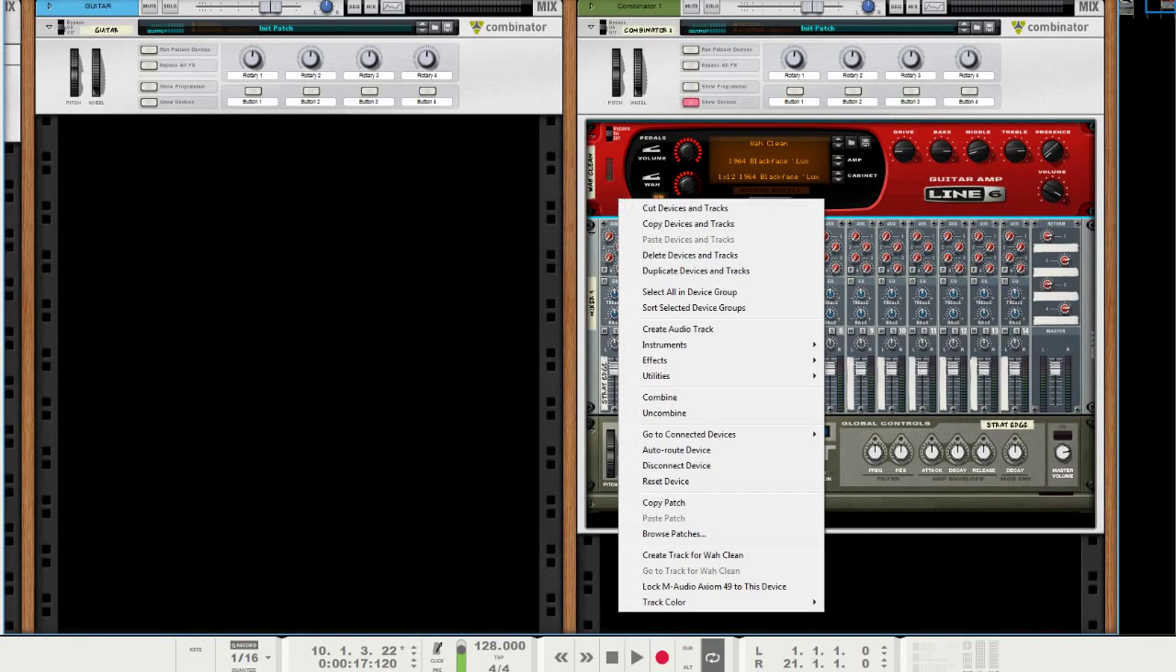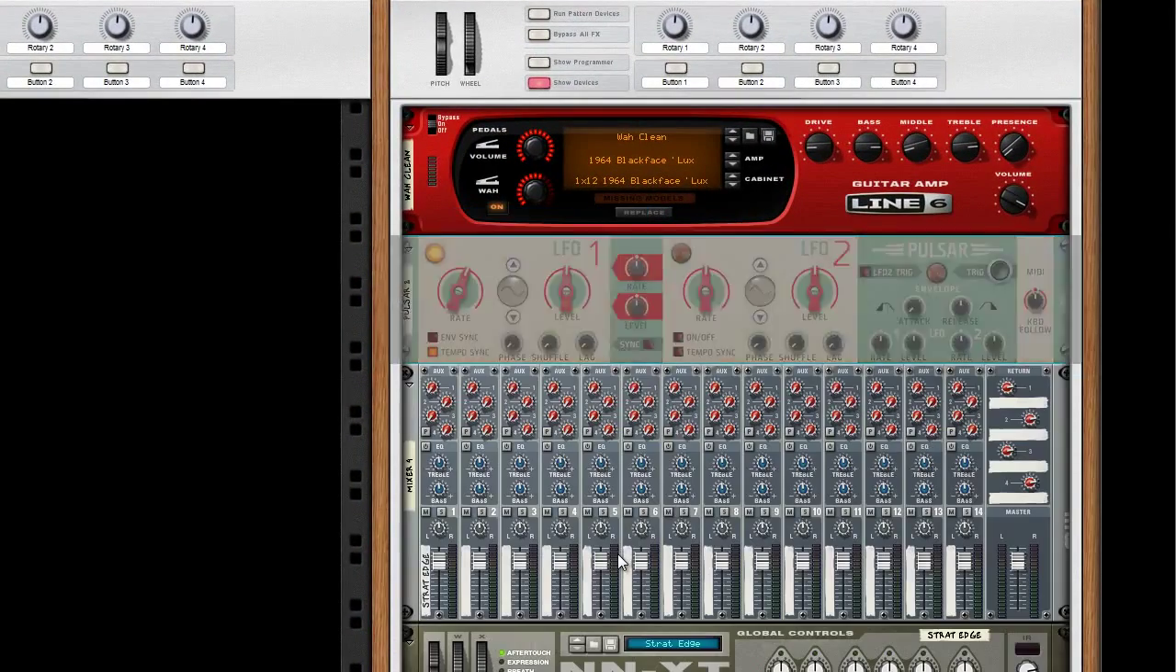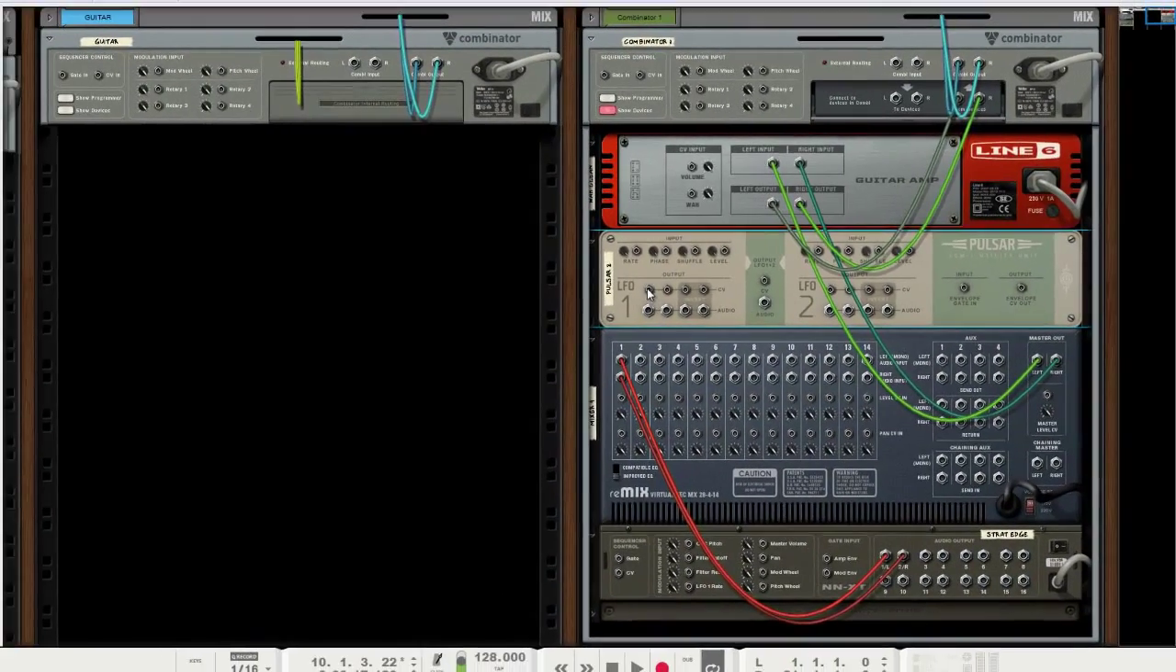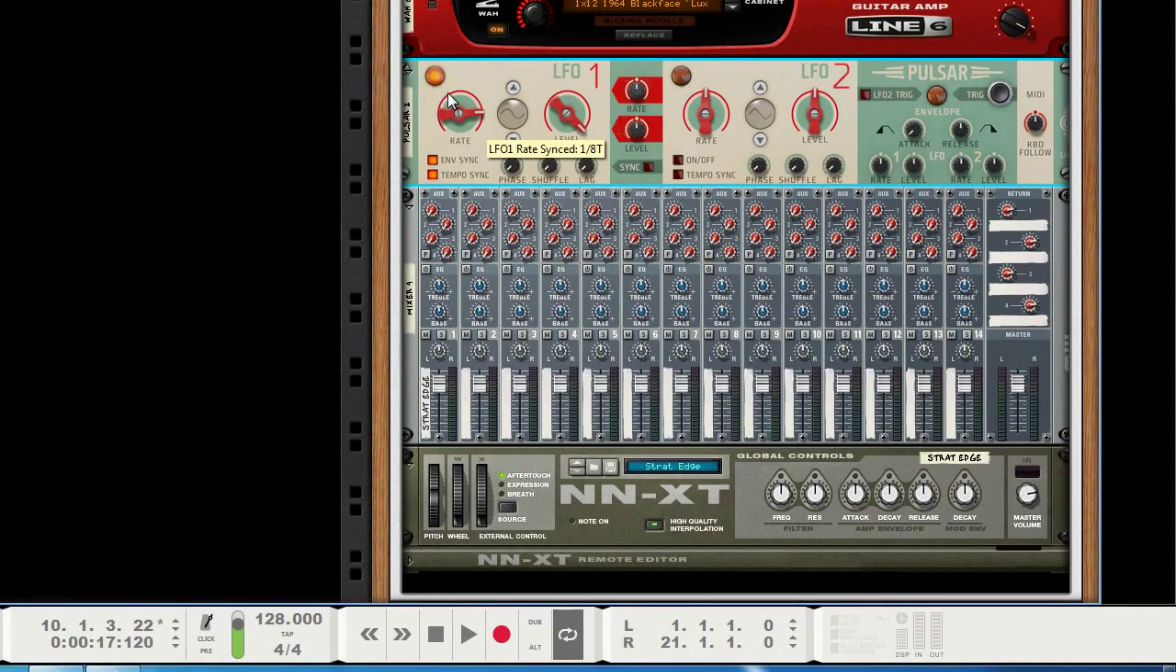So the next thing I'm going to do is go ahead and grab the pulsar, and I'm going to run our pulsar LFO to our wah. If we crank this up, I'm going to select my sync there. We can change our rate. So now what I want to do is modulate my rate. I'm going to turn the rate down.